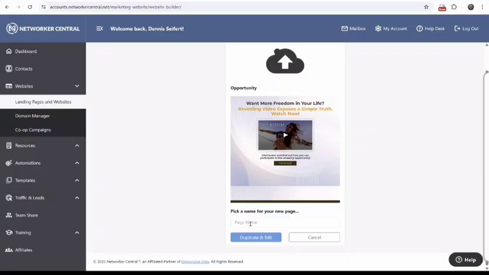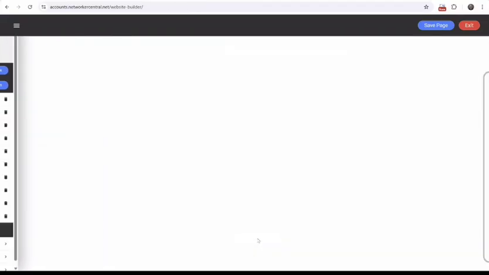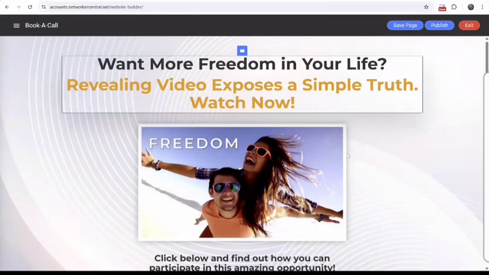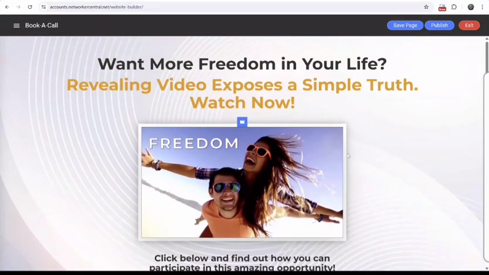And again, we give it the next page. I'm going to call this one book a call. And I'm going to click the duplicate and edit button. And this will, again, create the new page and bring it into editor format. So this actually has all the components we just had on our page, but obviously now this is the second page of the sales funnel. So we're going to make some changes.